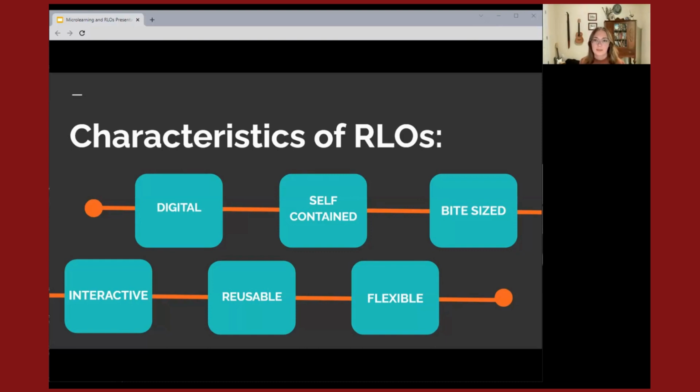Okay, so some characteristics of RLOs. I will just start right at the beginning with digital. Reusable learning objects are digital. They're fully online, so they're easy to distribute and share with your students. They can be beneficial for both online and in person. They can be quickly embedded into a course. Students can have access to them through their computer, on their phone. They're really simple to log on and see because they're always right there in their hand.